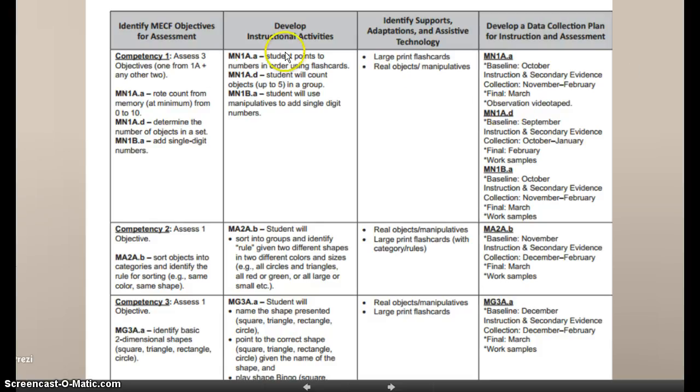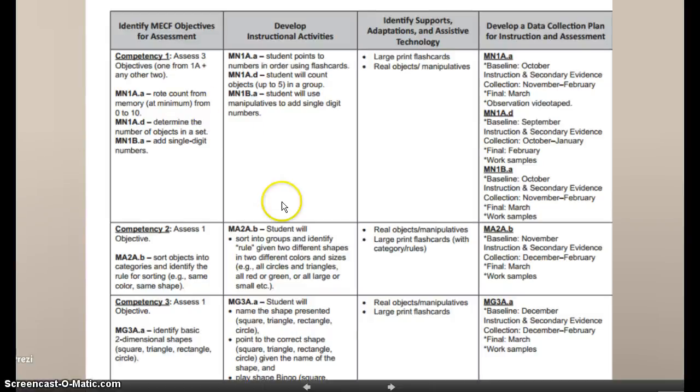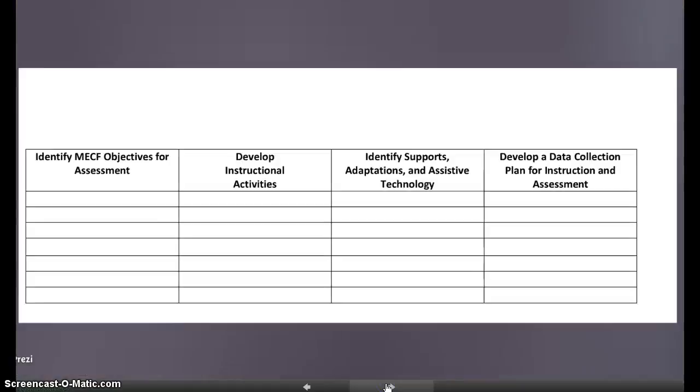The first thing we look at is developing the objectives. Now you see that this is off of the math part of the alternate assessment. That's the example that they give in the teacher resource guide, and this is actually the example from the teacher resource guide. But we're going to use that as a template.